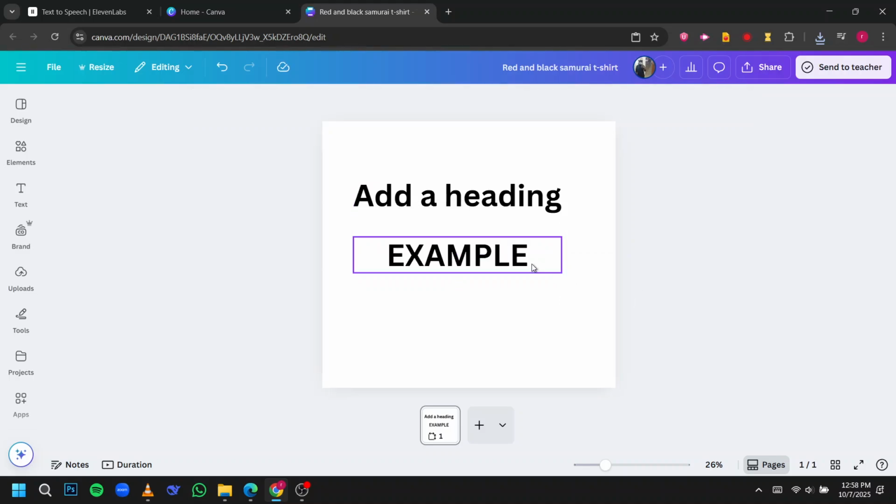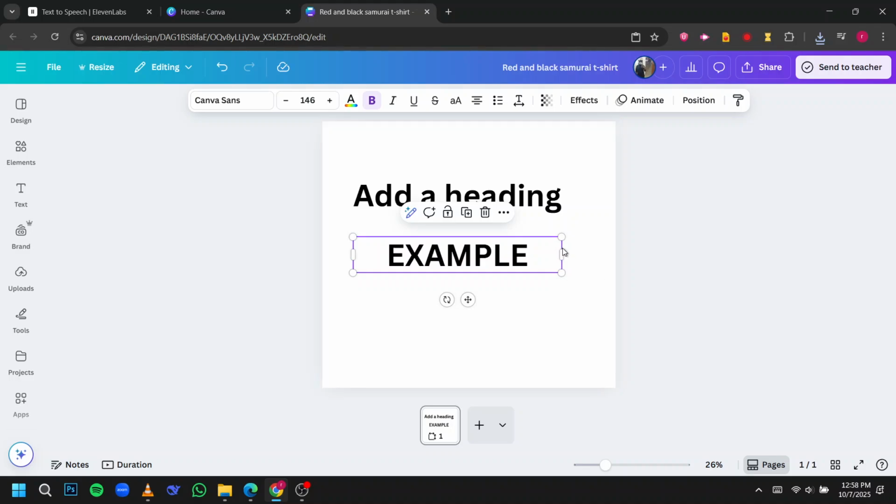Once you've found the text, click on it. This will highlight the text and bring up the text editing toolbar directly above your workspace. If you're having trouble selecting the text, make sure your cursor changes into the text selection icon. That's how you know Canva has recognized your action and is ready for editing.